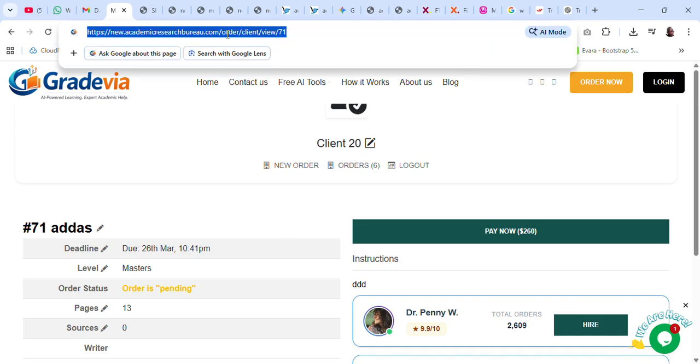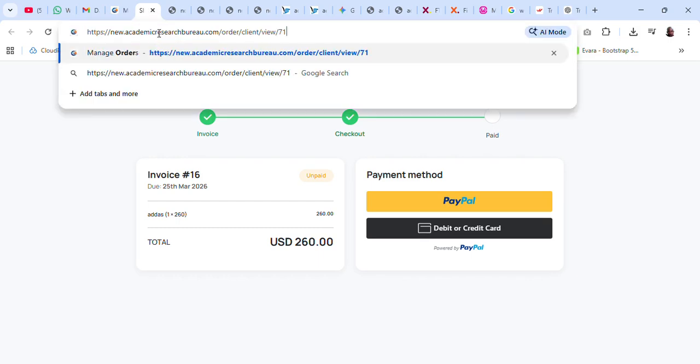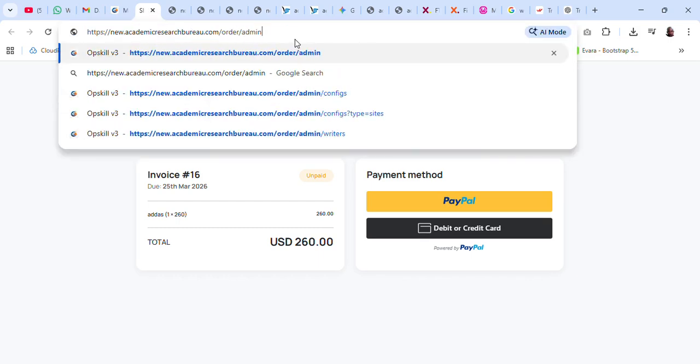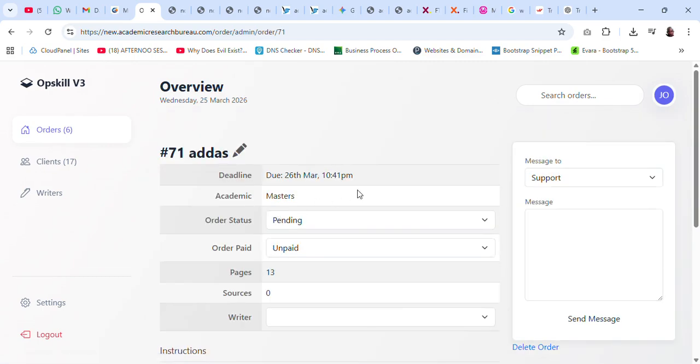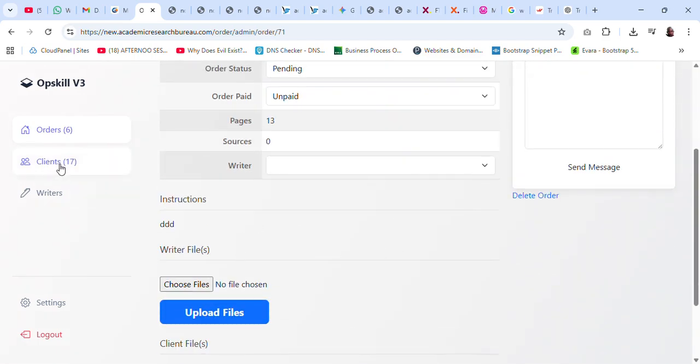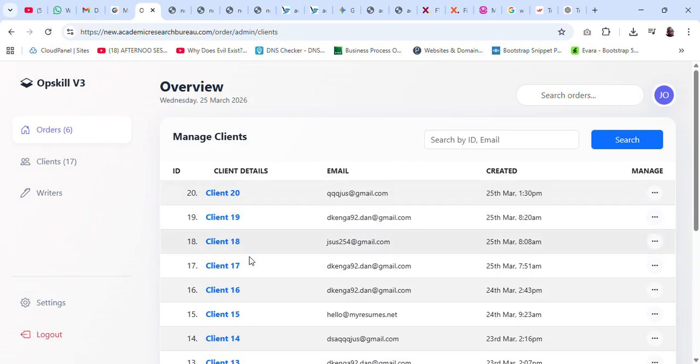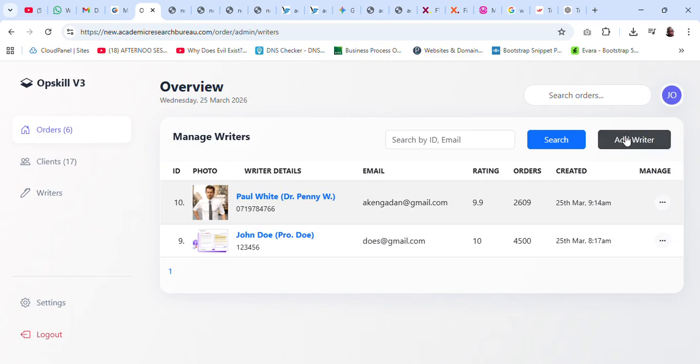This is how the admin end looks like. It's a very powerful system that you cannot ignore having. So this is where you are going to check for the orders here. These are orders for editing generated. These ones are pending, checked, and so on. You can view them here, for example. This one here, just a normal order. Clients are here. All the clients are here. Writers are here.